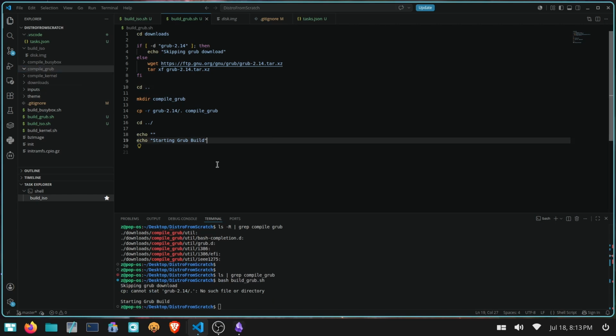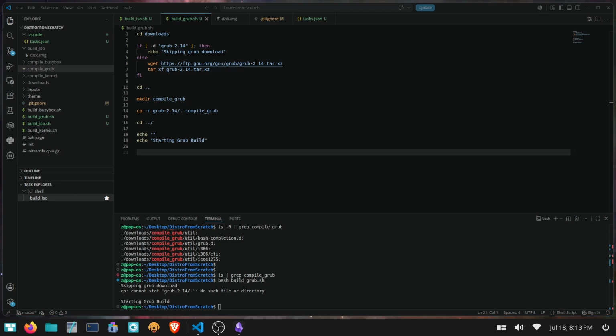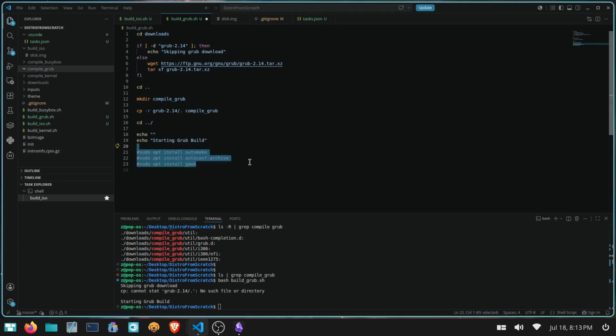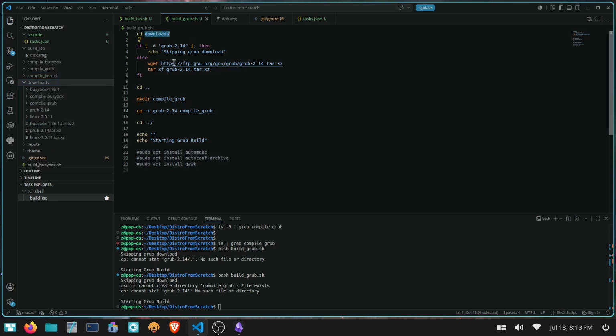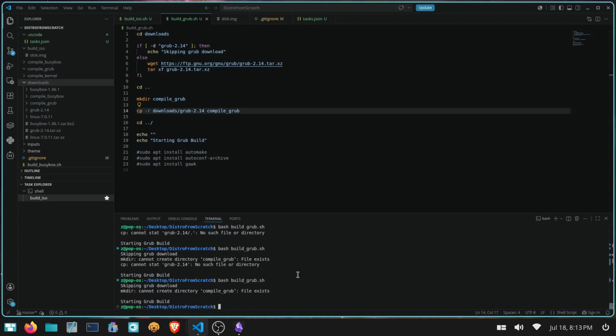So pretty simple. You're going to need to install a few different things. I'm going to paste them in. So you'll need to install these in order to build grub. And we're going to look inside of here. And we did not copy correctly. So if we go into downloads, so we cd'd into downloads, we downloaded it. We should be able to copy. Oh, we already cd'd up. So let's do downloads/ and there we go.